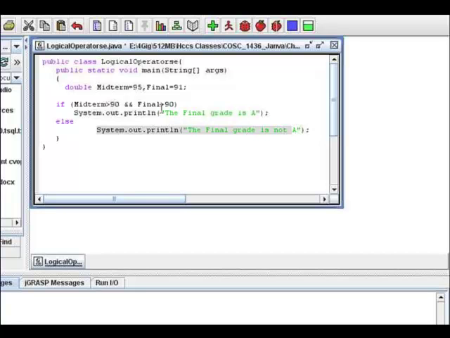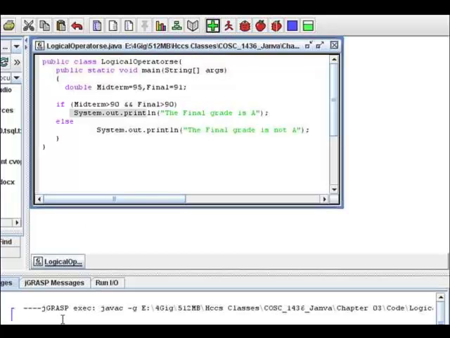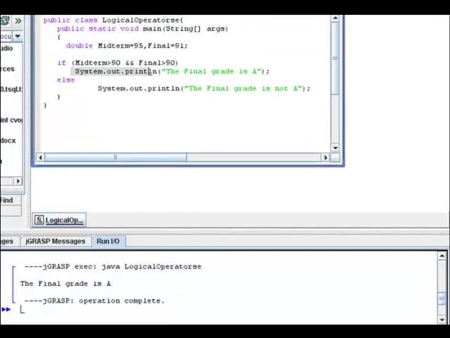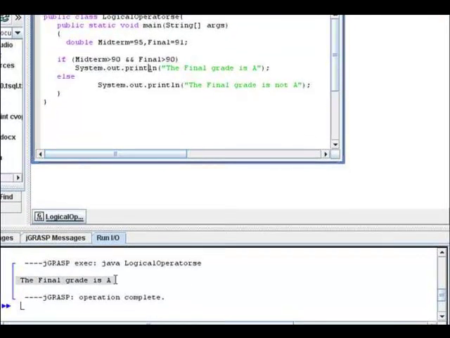Now let's look at this one before we run it, and let's go through it. Is the midterm, which is 95, greater than 90? Yes, this is true. And the final is 91, greater than 90? Yes, it's true. So when we execute, it's supposed to say the final grade is A. Let's run it and see the result. What I'm going to do is compile. Compilation is true, no error. Then I'm going to run it, and you're going to see that it displays the output. Let me bring the output up a little bit so you can see. It said that the final grade is A.